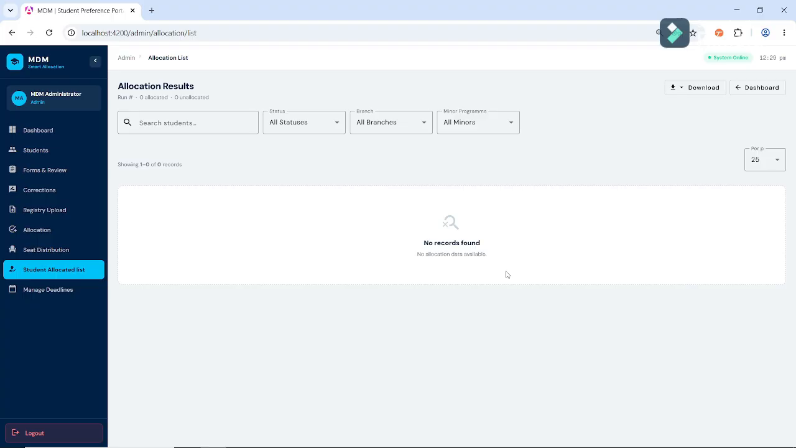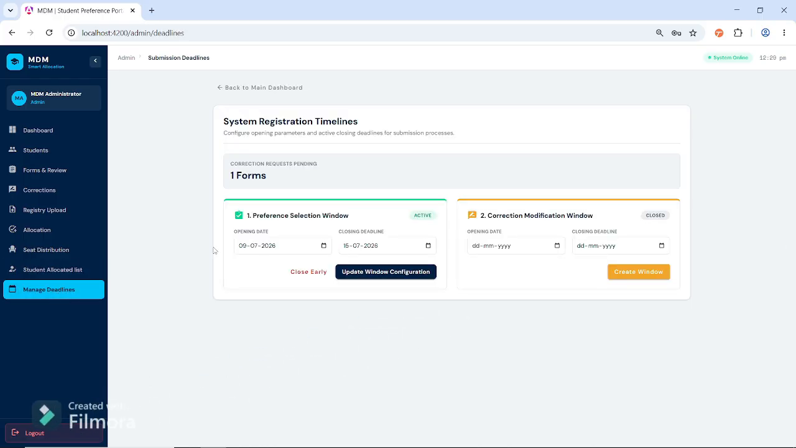Currently, the preference submission deadline has not ended. The administrator can also close the form early if required. At present, the preference form has a submission deadline of 15 July. So, the administrator can also update this window configuration. This is the deadline management section where the administrator can configure the start date and end date during which the students can fill out the preference form.